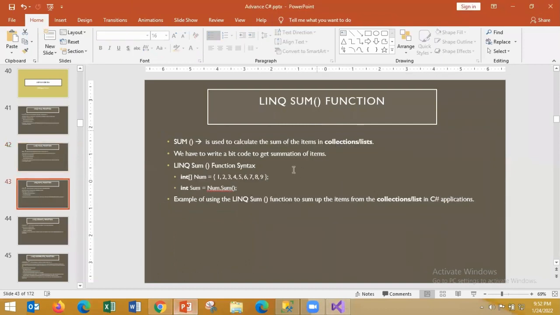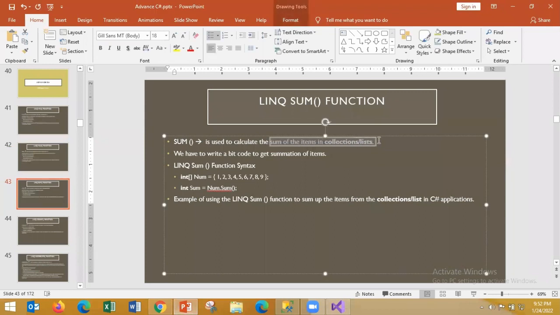Sum function. The sum function is to calculate the sum of the items in the collection or list. Otherwise we have to write a bit of code to get a summation. So the sum function is something like this: integer.Sum. Whether it is an array, a collection or a list, it will add the items, nothing else.